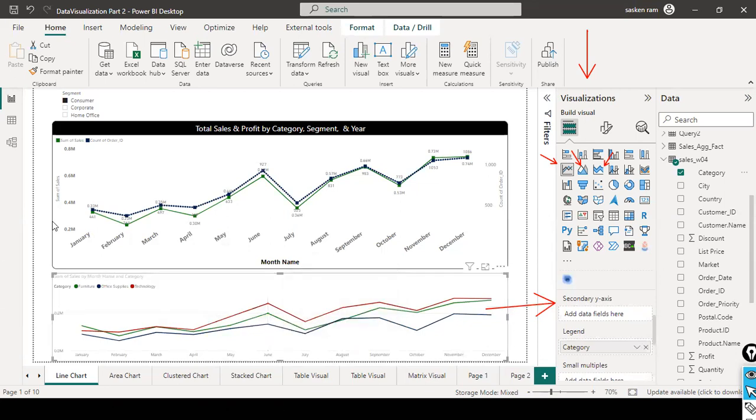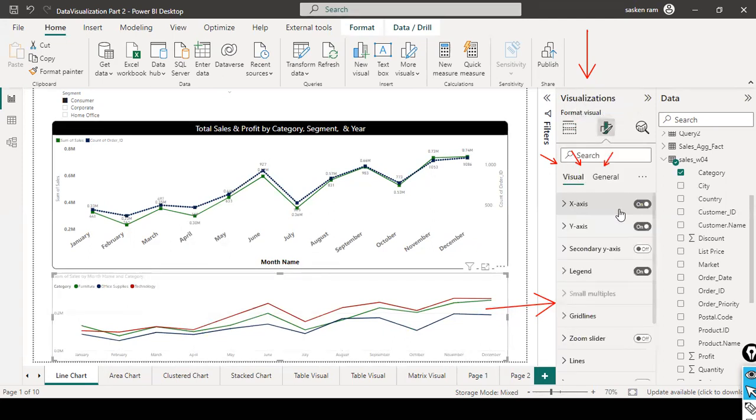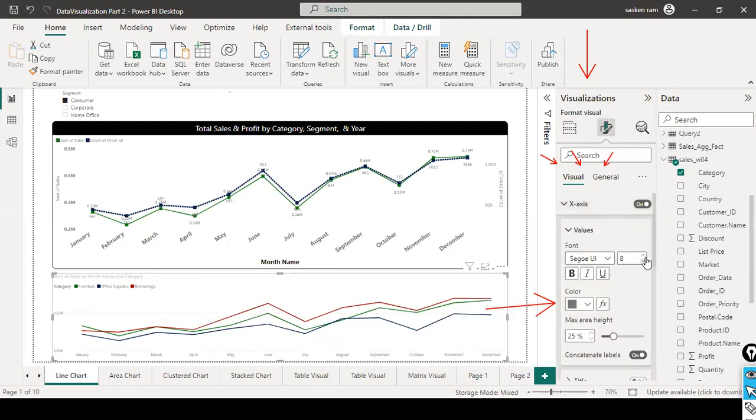You can see this one. And here the visual title and everything is there. If you want to change the font size for the x-axis values and y-axis values, you can click on the format your visual, and here you will find the x-axis. Here you can see the values. You can increase the size of this one, and then you can make it bold. Look here, your x-axis values are in bold.